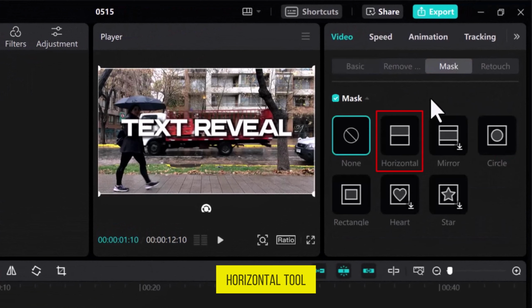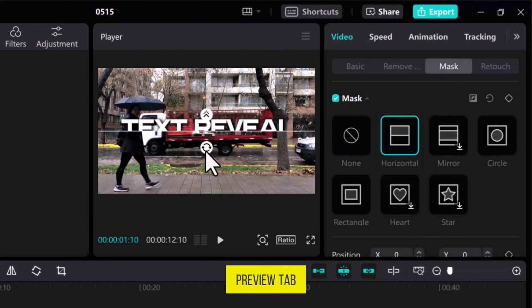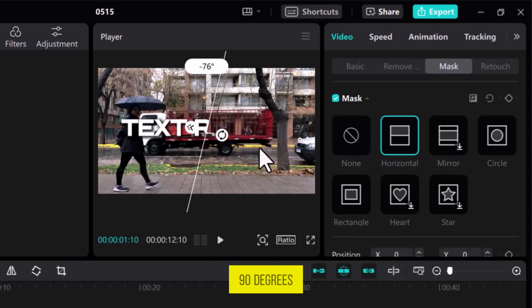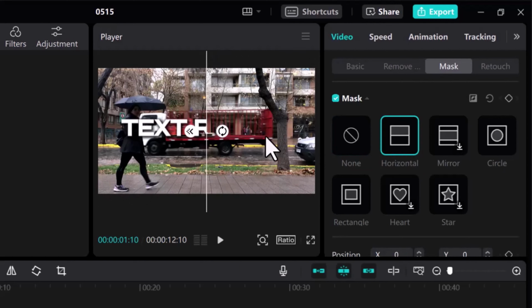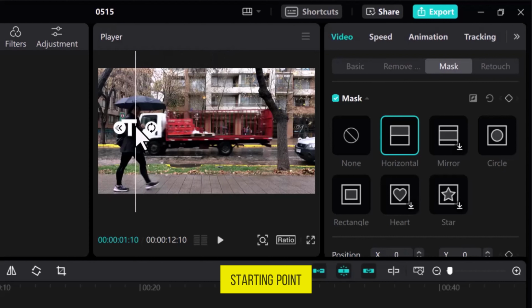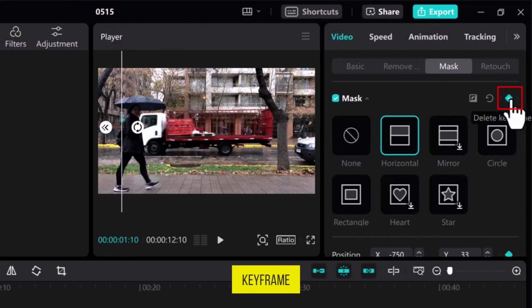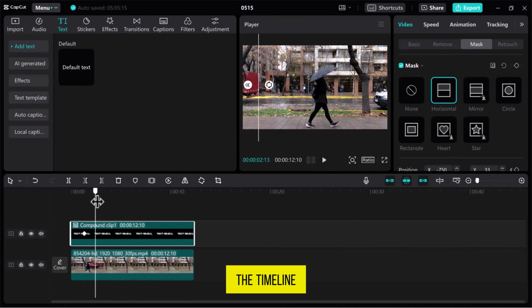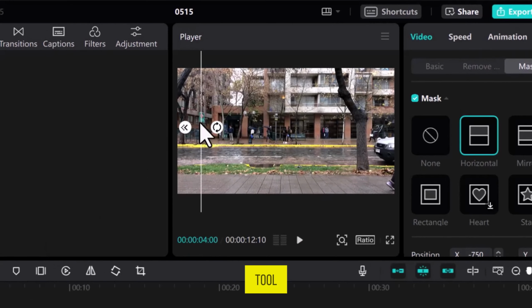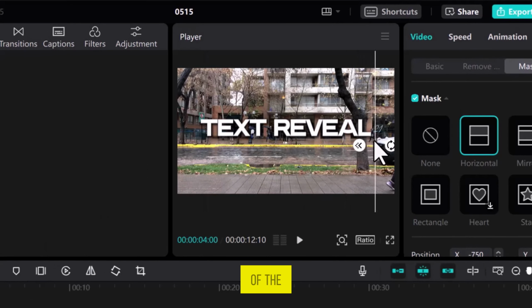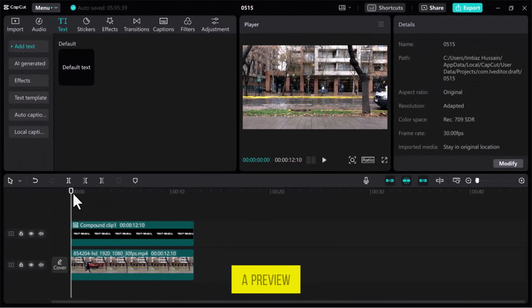Select the horizontal tool and in the Video Preview tab, rotate it to -90 degrees and drag it to the text starting point. Then from the Mask tool, click on the diamond icon to add the keyframe. Now, move the timeline over the video clip to observe the object movement again and move the Mask tool in the Video Preview tab to the end of the text. Once you are done, let's have a preview.